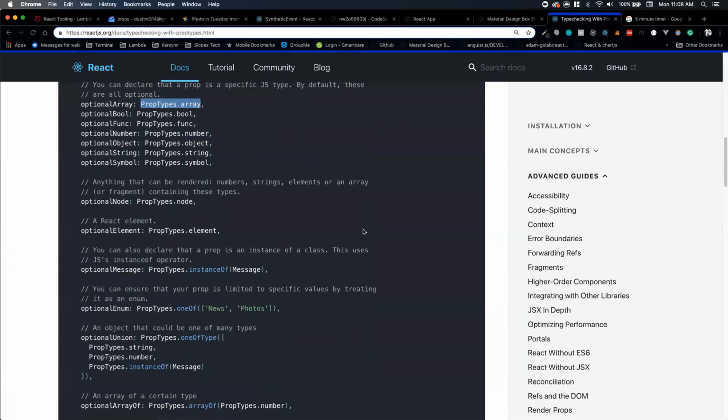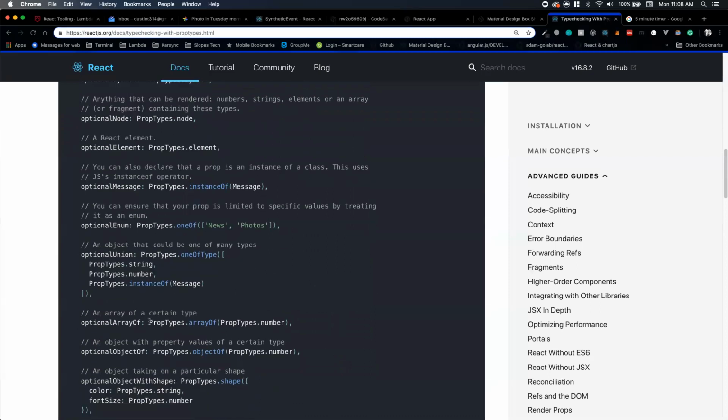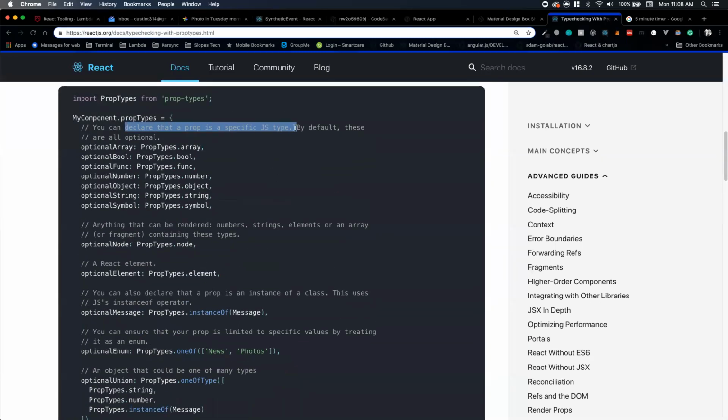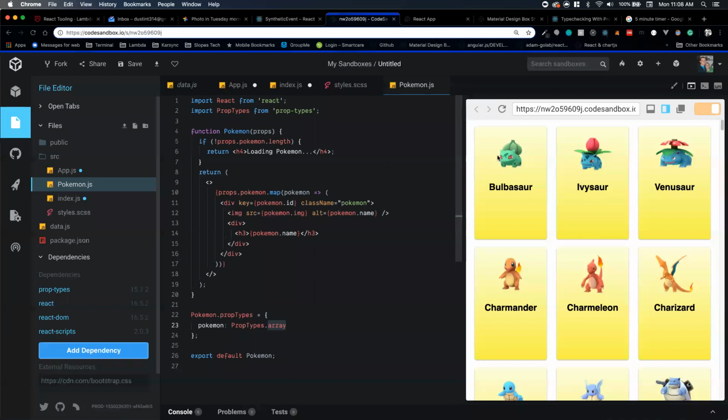Well, luckily for us, we have something like array of. So with PropTypes, you can declare a prop that is any specific JS type: array, Boolean, function, number, object, string, symbol. But as described, maybe this isn't super descriptive, and obviously in our project we're expecting an array of objects. But what if we pass down an array of numbers? We wouldn't get a warning here because we're passing down an array.